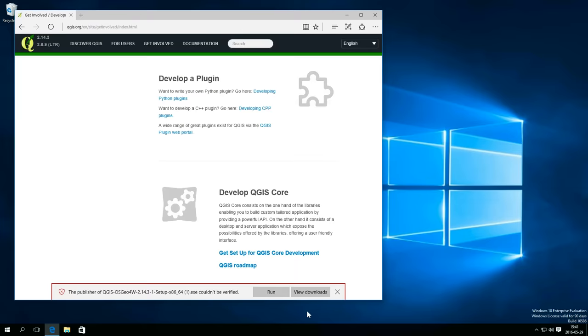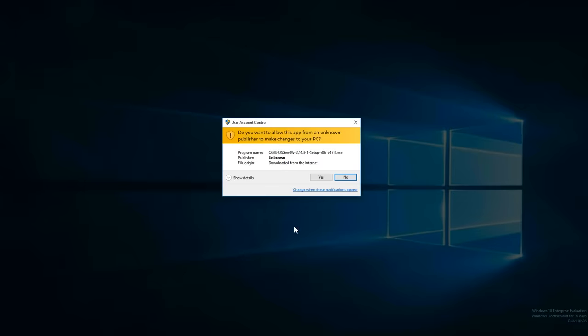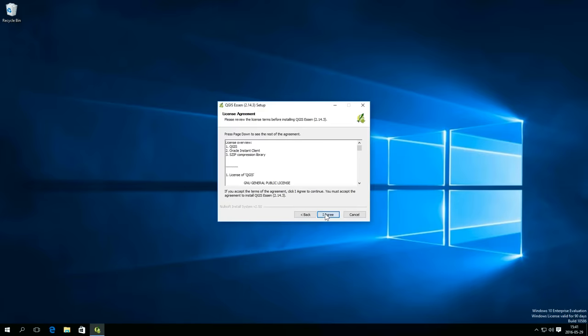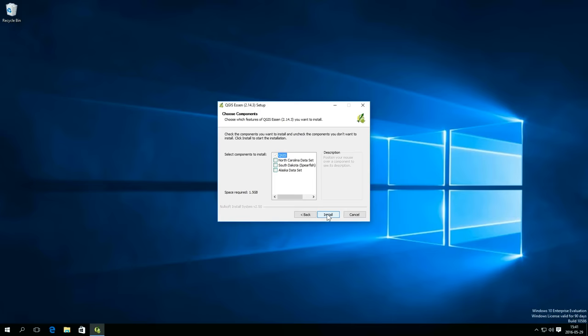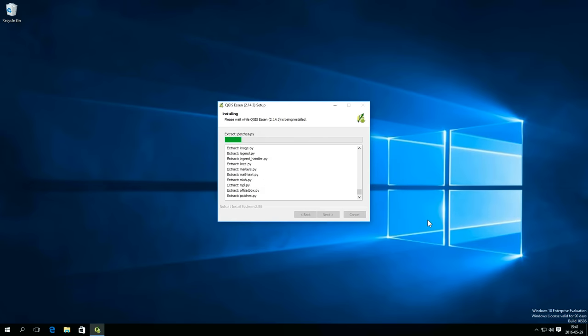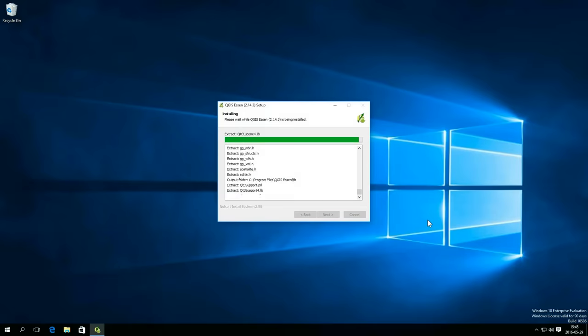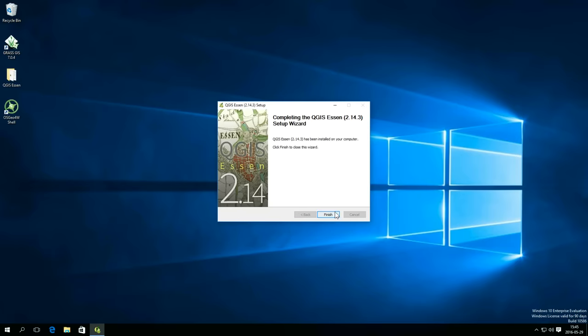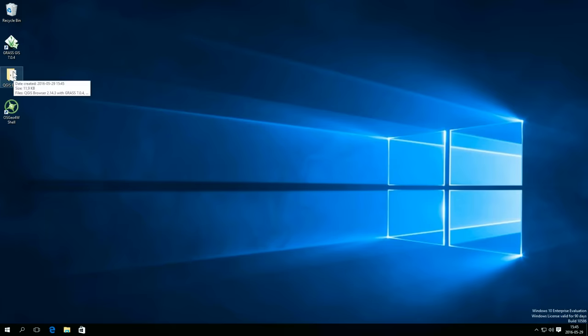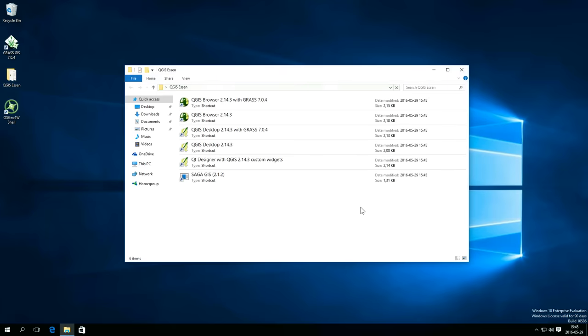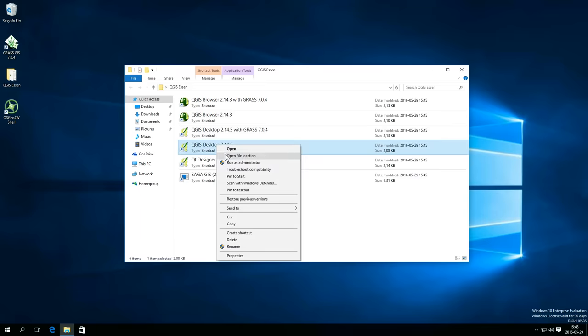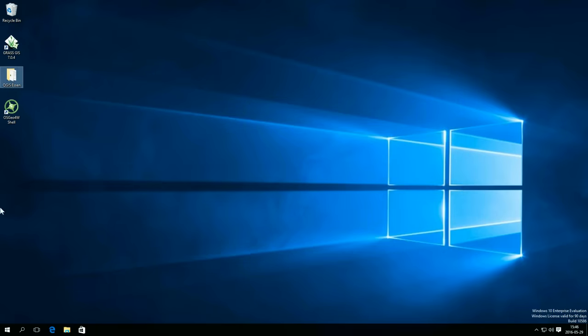If you use the single installer for Windows, it is a pretty straightforward process to install QGIS. Here I just accept all the default settings and speed up the video a lot. When the installation has finished, you have some new icons on your desktop. The installation has placed a few different programs on your computer, but for now, I'll just pin the main program on the start menu and delete the shortcuts from the desktop.